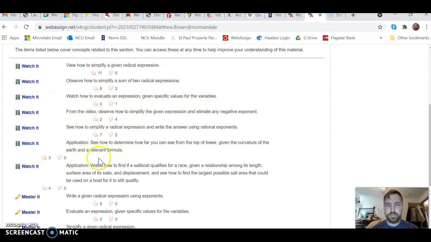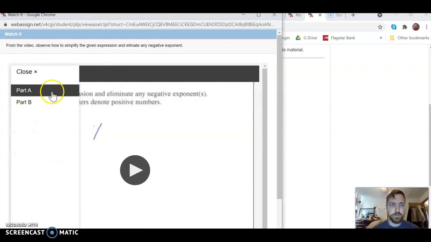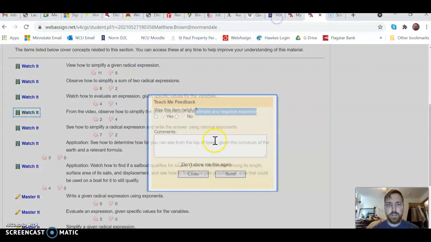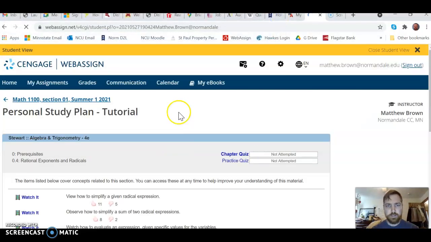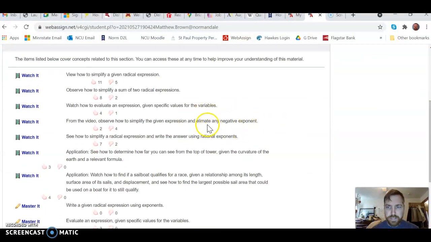But the idea is, let's say you get stuck on a specific problem, you have to be able to give it some kind of name. And then if you can give it a name, so eliminate any negative exponents, right? Let's say you're not good at using negative exponents. You can watch this video, and then let's say you don't like this video. This video is terrible, it doesn't explain it very well. What you then can do, since you figured out the name of the thing you're trying to figure out, is take that name and Google it.